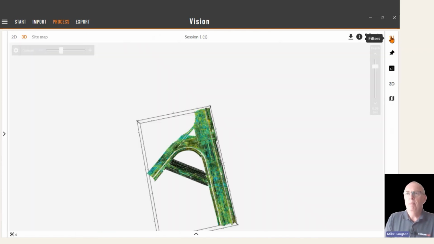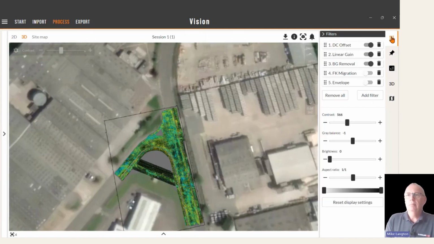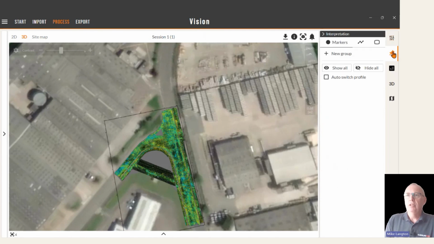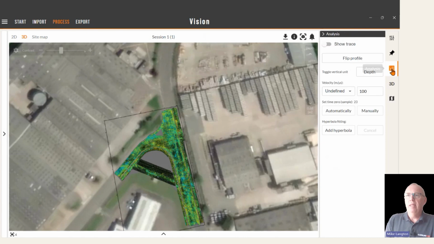Down the right hand side, we have the filter options and also the contrast, grey balance, etc. for the views, for the data views. The interpretation tab to insert markers, polylines and polygons. We have the analysis tab for flipping profiles, showing the trace in the 2D, changing the vertical axes from time to depth, and the depth is based on this velocity value here, which can manually be changed.